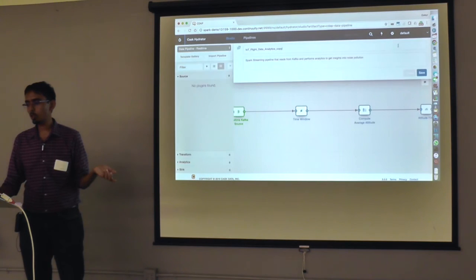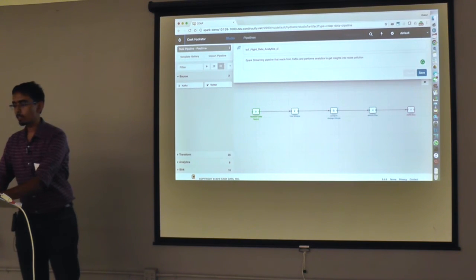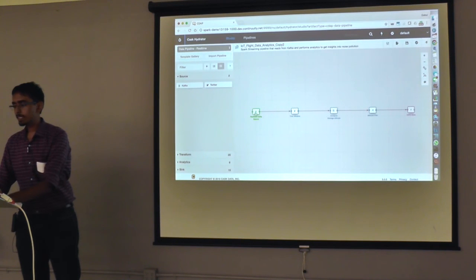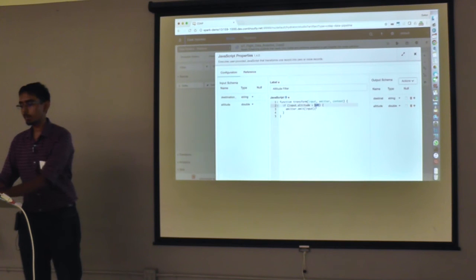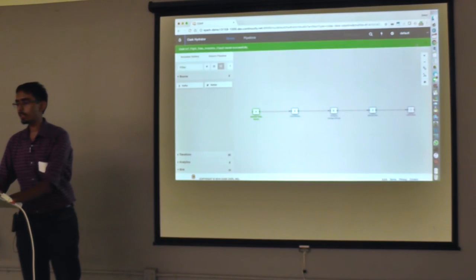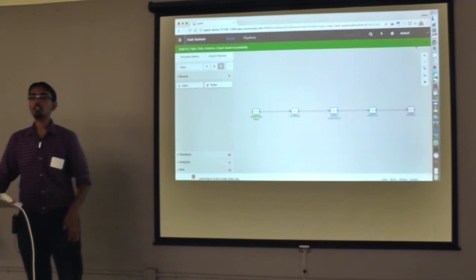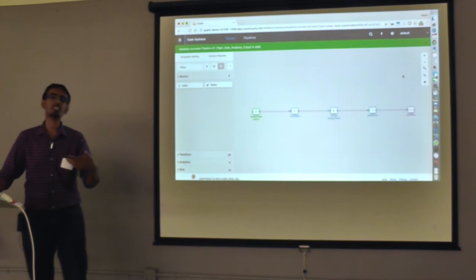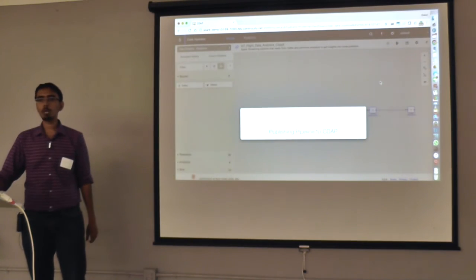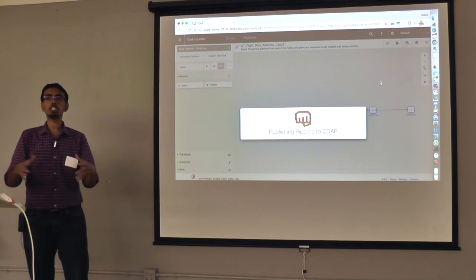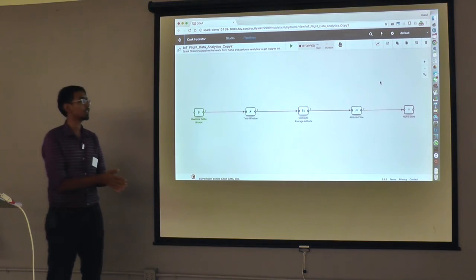So for example, I just clone my pipeline. Let's say I have a different copy where I want to change the altitude value. I don't want 500, I want 1000. So I've just created this new pipeline that I can deploy and run. You don't have to manually change the configuration file unless you really need to. I've just published my new pipeline by using the GUI to change these configurations.